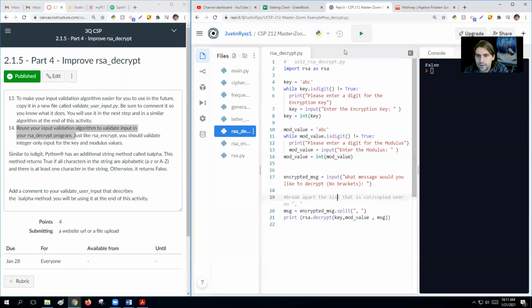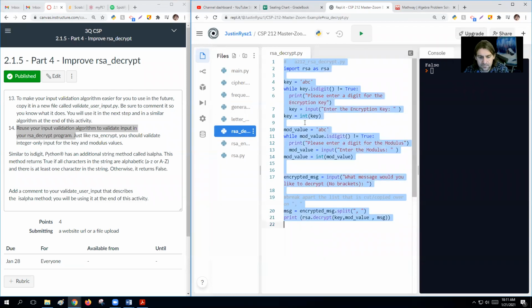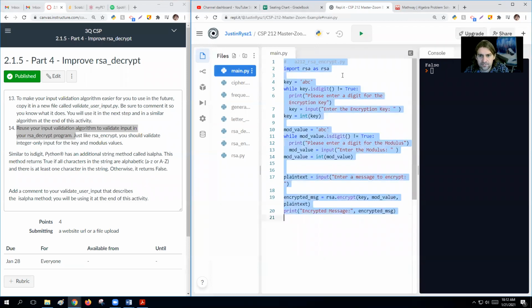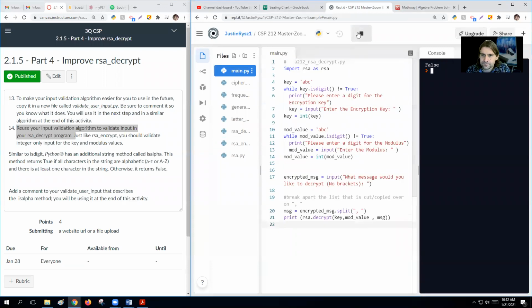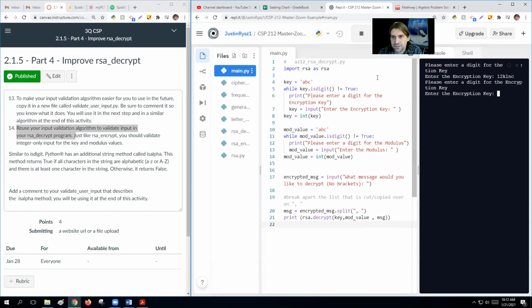All right, so now if I run RSA decrypt, which I'm going to do by pressing Control C and going to our main, if I try to decrypt something that has an alphabet letter in it, it says there's an error, or it says please enter a digit, and just repeats.